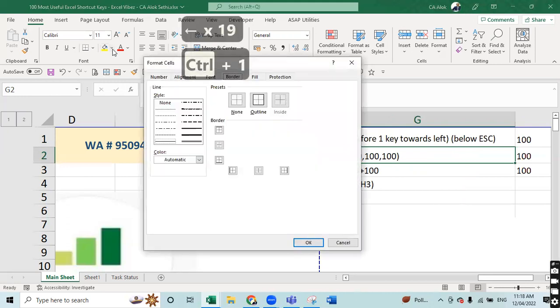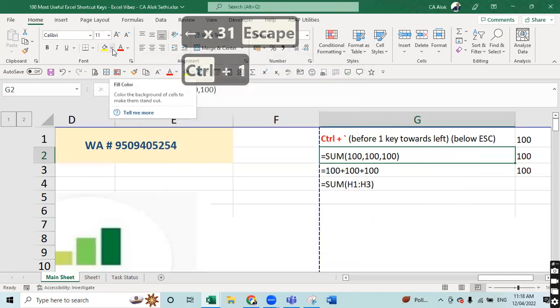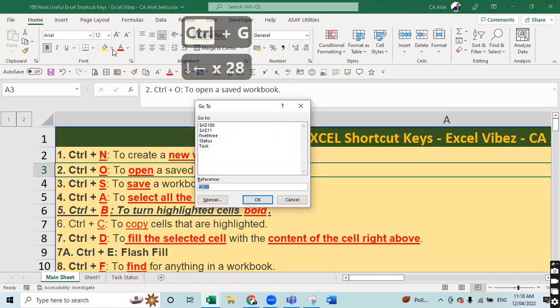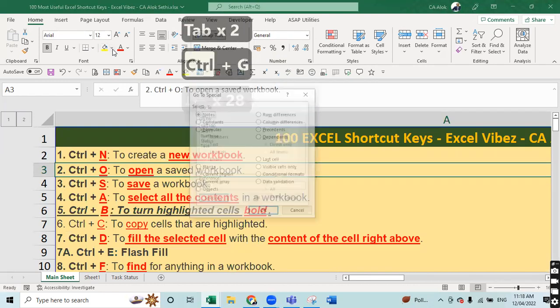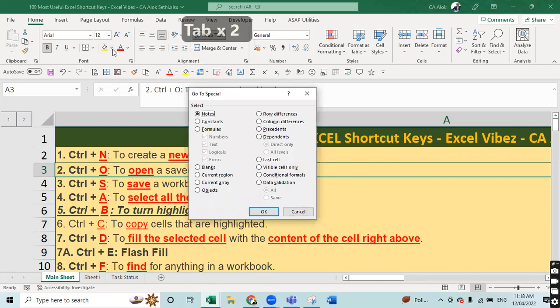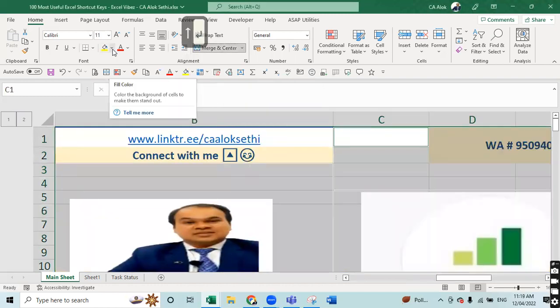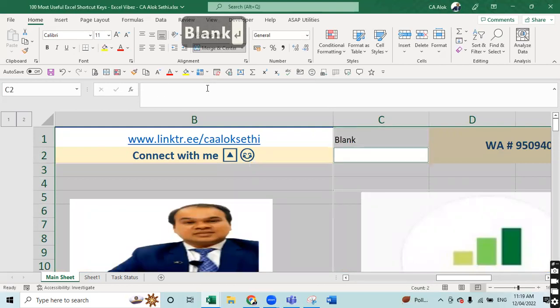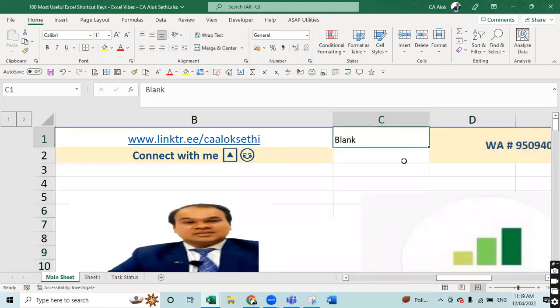Now the next thing, Control G, Go To. Control G can also take you to different places. In Special there are different things which you can explore, like notes, constants, formulas, blanks. If you want to go to the blank cells, you can select blanks and say okay. It will select all the blank cells. And suppose you type anything here, BLANK, and say enter, it is getting typed in one place only, because that was my first active cell.